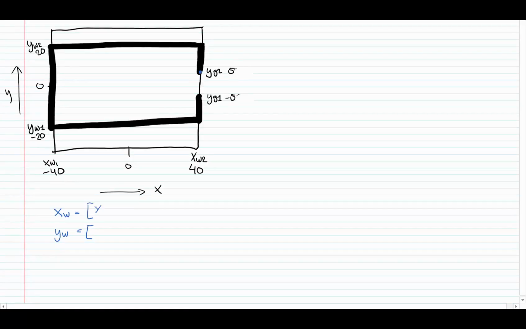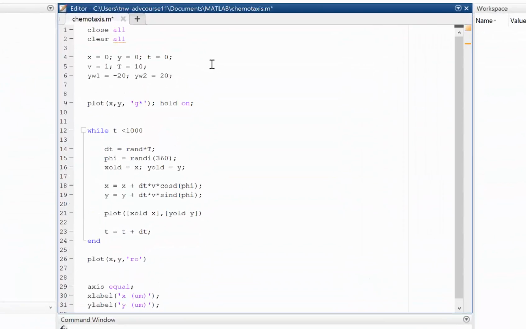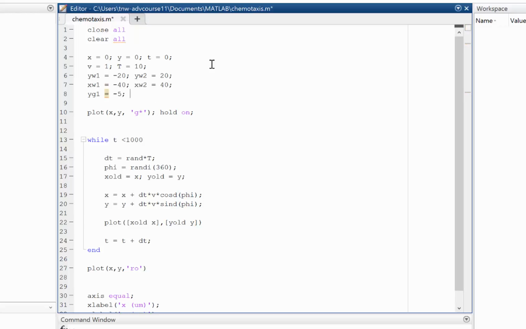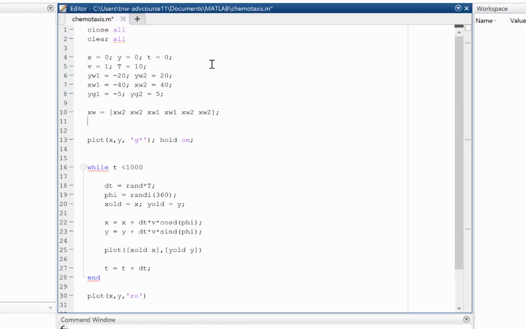By defining 2 vectors, one for the x-coordinates of the corners of the box and one for the y-coordinates of the corners of the box, we can plot lines between these points and in that way plot the box in MATLAB. So let's do this in MATLAB. First of all, define the values of the corners of the walls. Then once we've done this, we can construct the vectors that we have previously defined. So these are all the corner points of the walls.